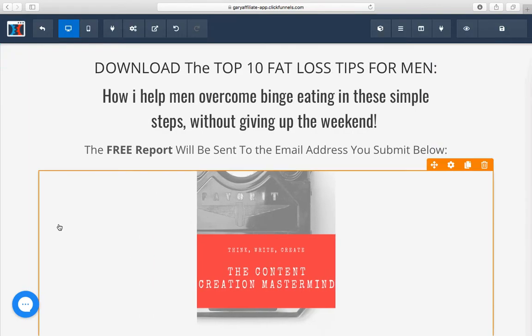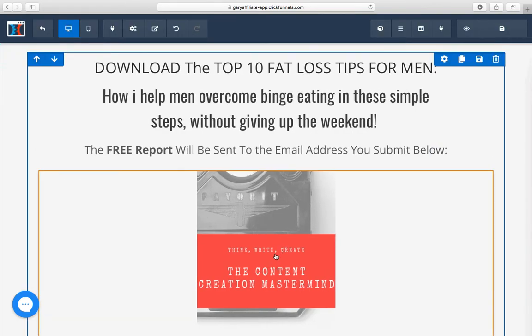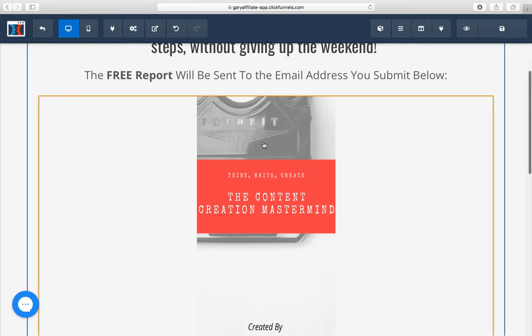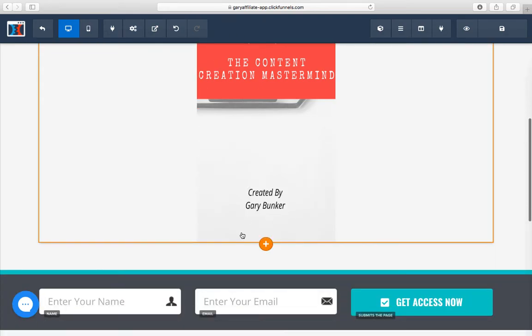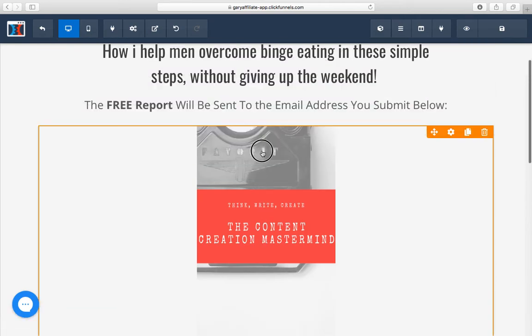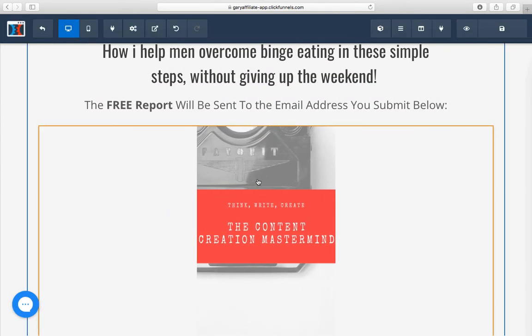So I can add in my own little image on here. Obviously nothing to do with that, it's more to do with content, but it gives you an example because you can add your own little fitness picture in here and things like that. So that's just a little example of how that works. So I can just delete that. You don't have to have a picture there.